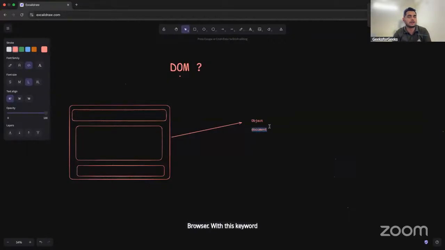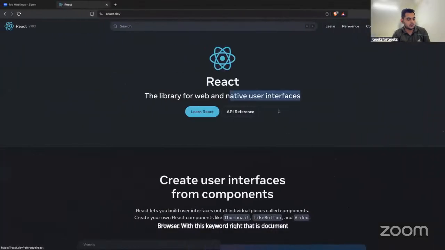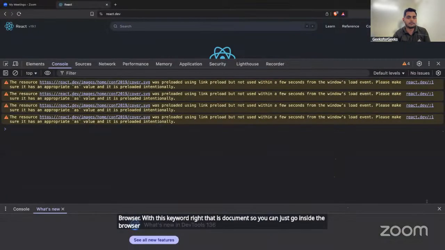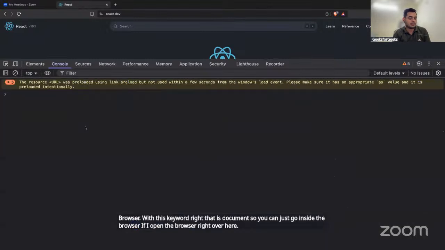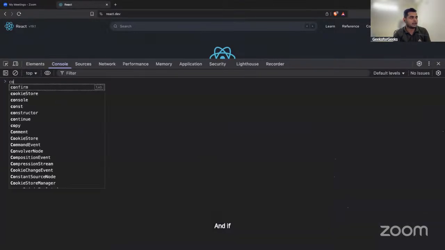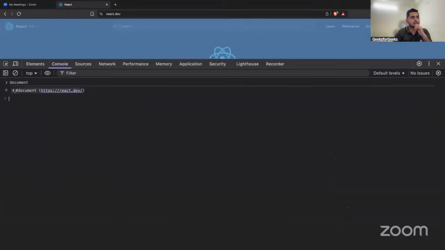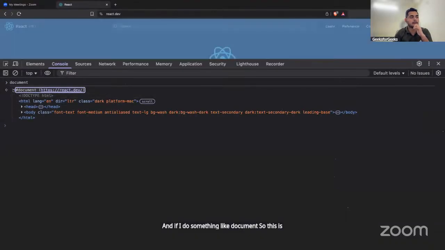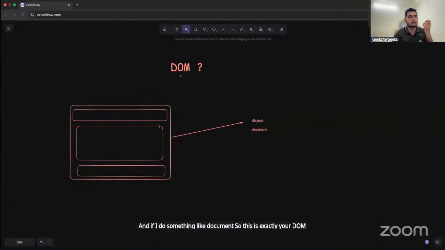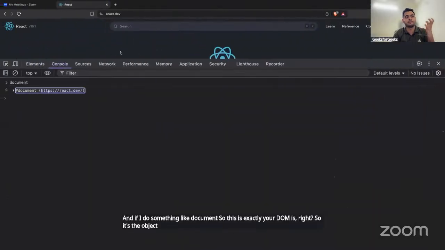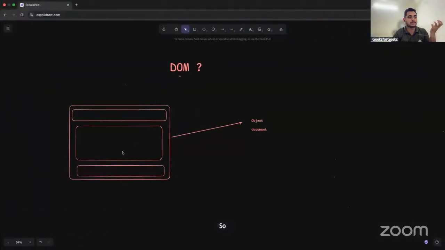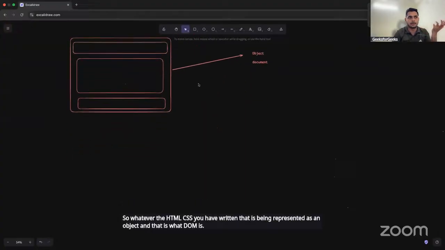document. So you can just go inside the browser, open the console, and type document. So this is exactly what your DOM is. It's the object representation of your web page. Whatever HTML and CSS you have written is represented as an object, and that is what the DOM is. Simple as that.